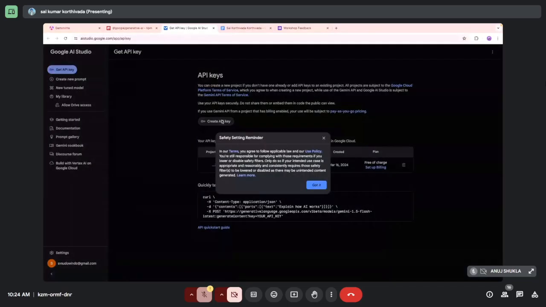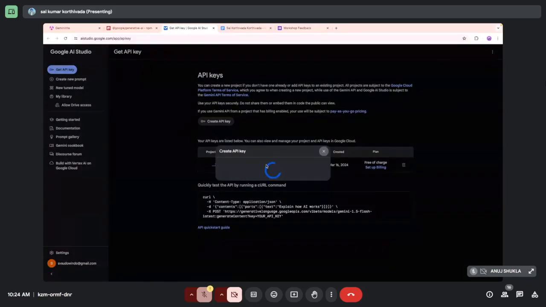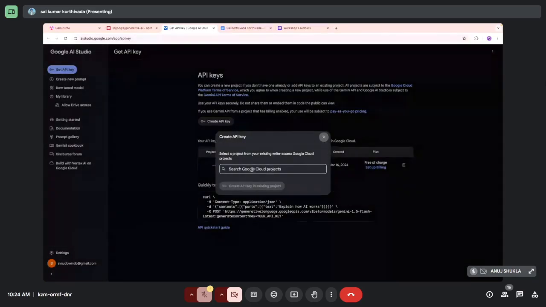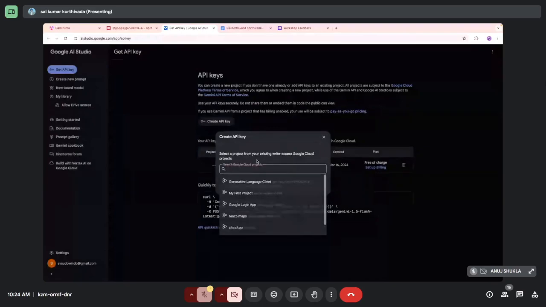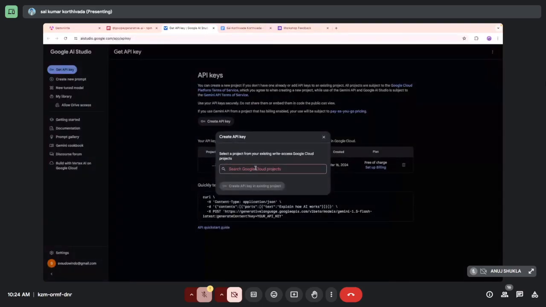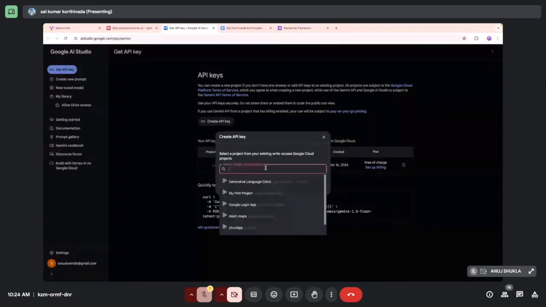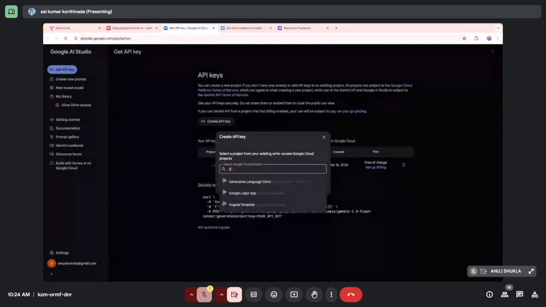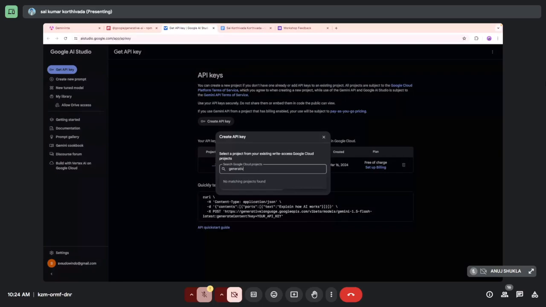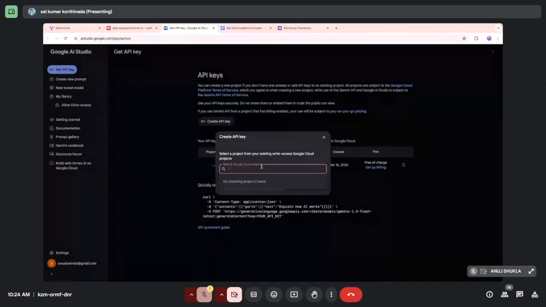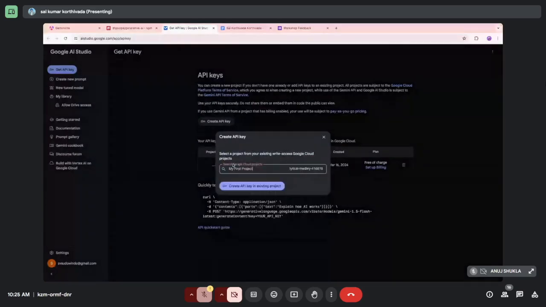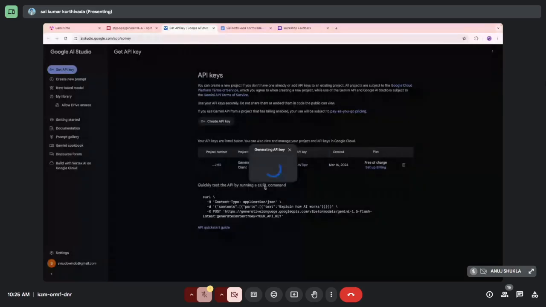If you want to create one, just click on it, and you can click on the policies acceptance. If you want to search any of the projects in your case, you can search, or otherwise you can give a name. There is no match found, so we'll just create a new one and let me go with this. So I have created my first project, and then you can create an API key.